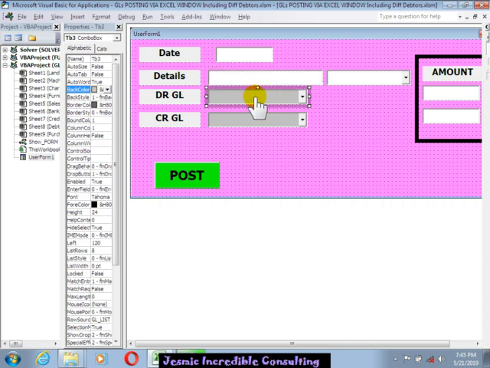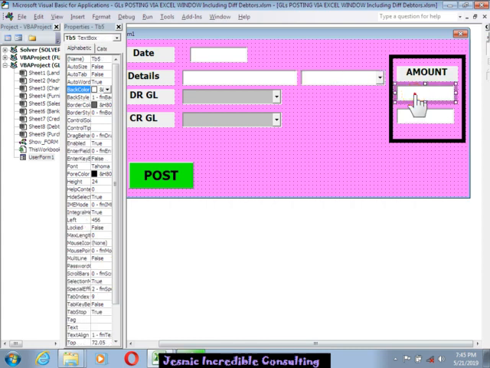I have TB3 which is for debit GL, TB4 for credit GL, and TB3 and TB4 will enable us to dynamically select different sheets so that we can post into the respective GL. And here I have a combo box which I've named TBCU. Here we can select different customers. So 3 customers have been mapped for test running. Here I have OK, and I have another label as amount.